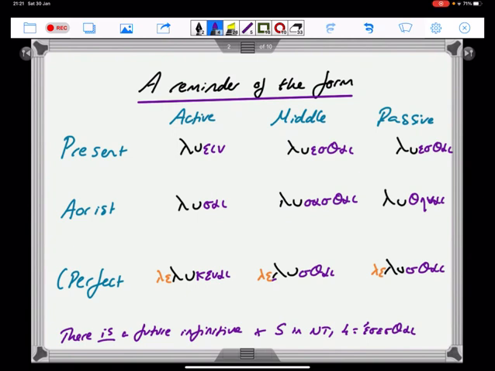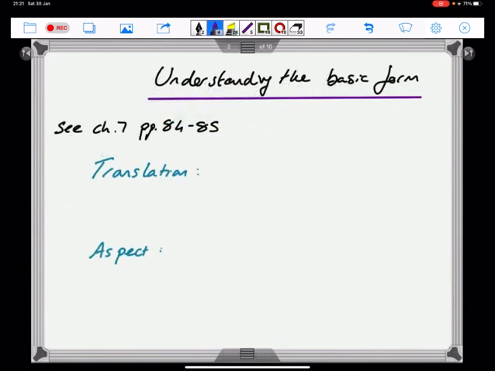You need to learn these 9 as your basic. That thi is very characteristic. And you've still got the sigma in the aorist, the theta in the aorist passive. Understanding the basic form, to untie: both present and aorist are going to just be straightforwardly to untie.